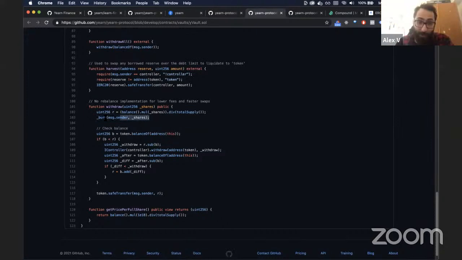Then we're going to burn the shares. And since we're using a safe ERC20, you can't burn more than that. Although I kind of believe you can't burn more than that even in the non-safe version of ERC20, but don't quote me on that. Next up, we have B is equal to the token balance of this address. Basically, we're getting, again, the balance that we have.